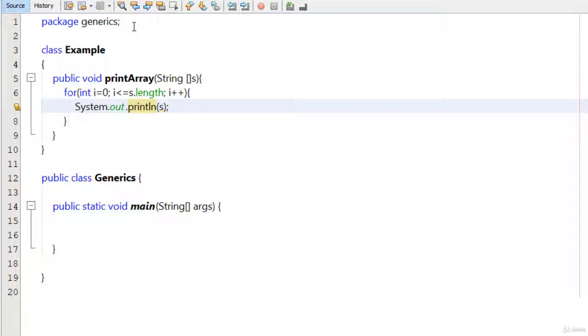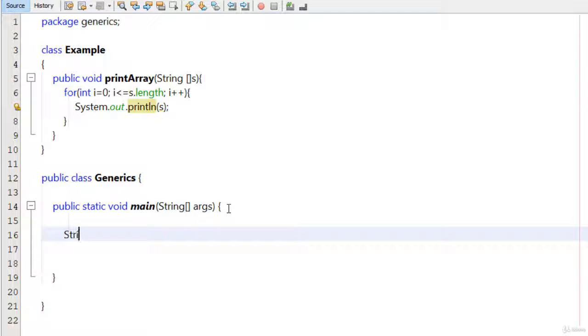Okay, and in my main method I'm going to create an array of the string type. So I type String[] languages and I add some values here like Java, Python, PHP, C++, Ruby, like that. Okay, so we have an array with the name languages that contains some strings.